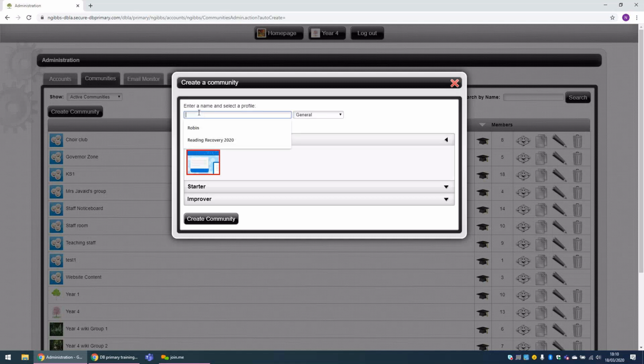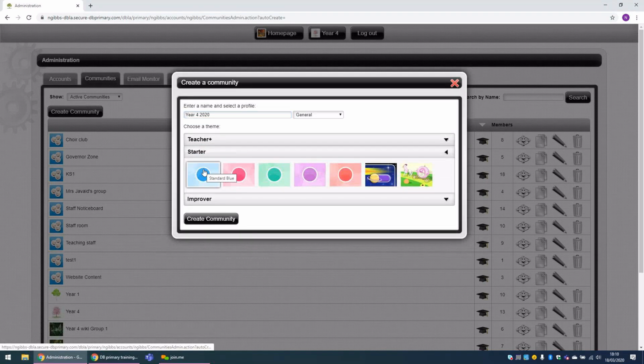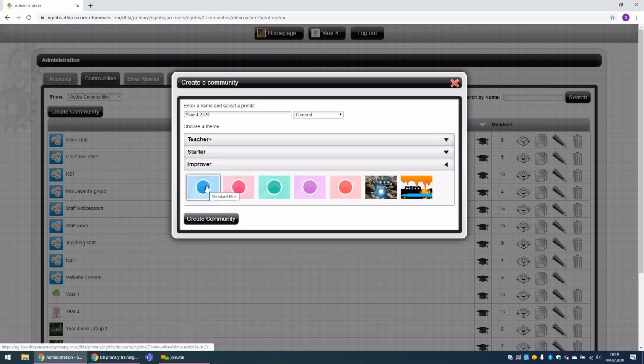So then we give the community a name, so you can give it your class name. So I'm going to just call it Year 4, 2020. I can choose the theme I want it to be on. So this is not a teacher community. Starter, that's generally for Key Stage 1. And Improver for Key Stage 2. So I'm going to choose a Year 4 Improver. I'm going to choose a blue background, and I'm going to create the community.